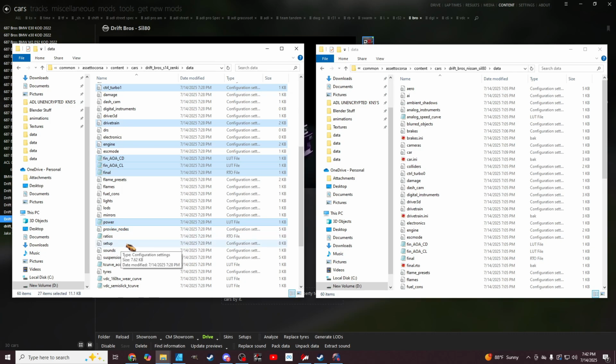Also, if you're doing a VDC swap or something like that, or you just like the adjustability of the car, you also want to take the setup folder. The setup folder is how you are able to adjust your car inside the server. So if you like the way you're able to set the car up that you're physics swapping from, then be sure you take the setup folder as well.